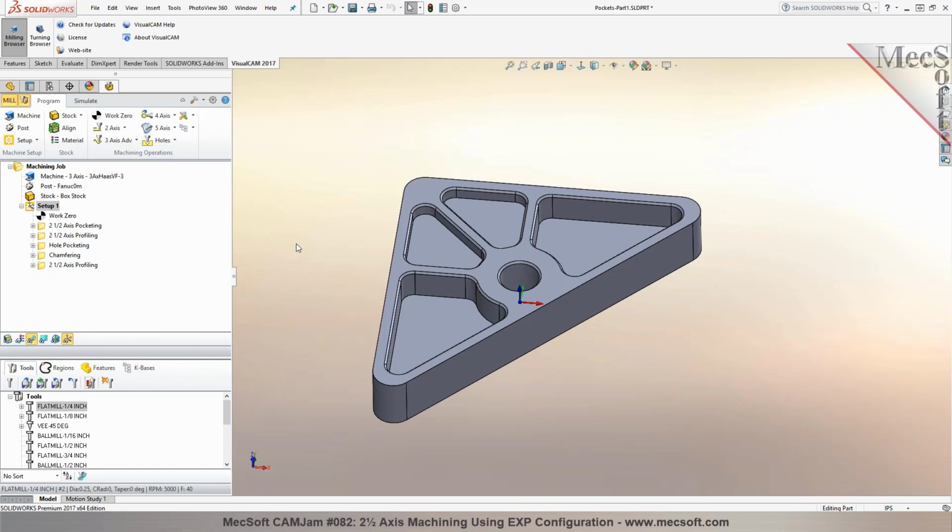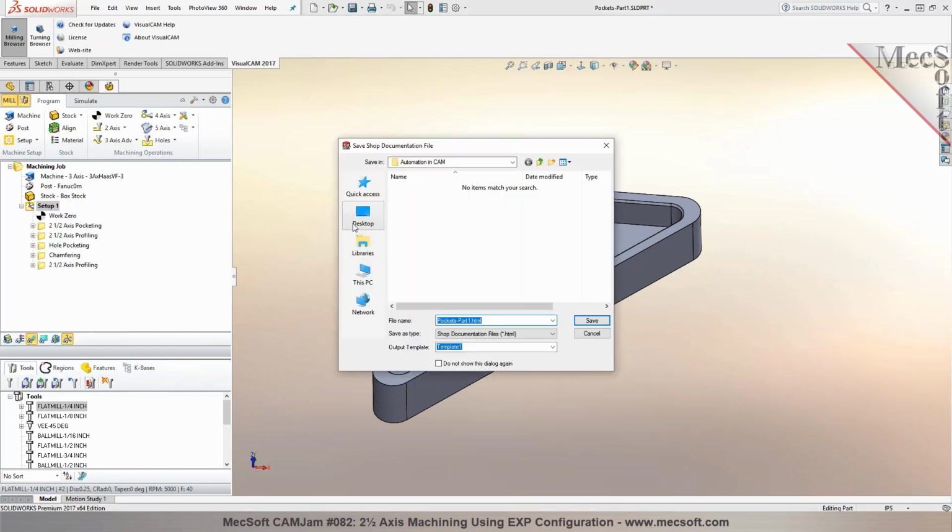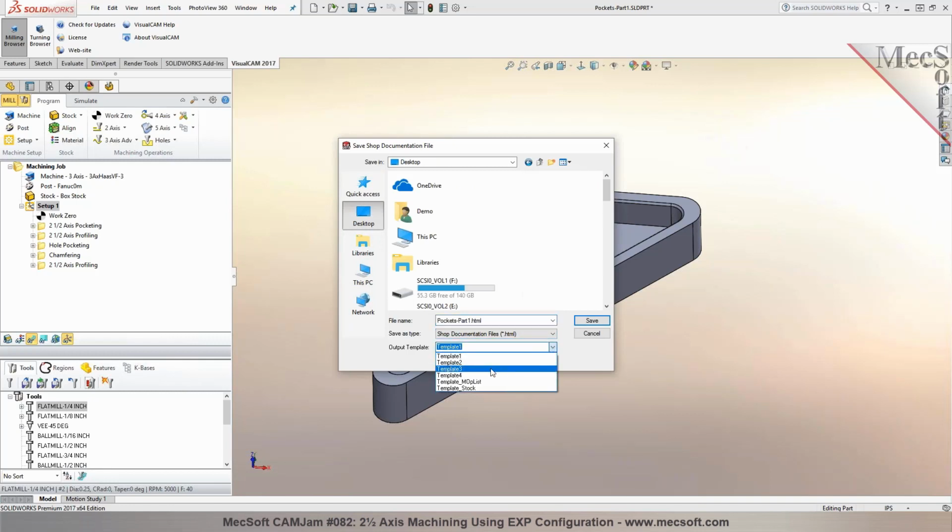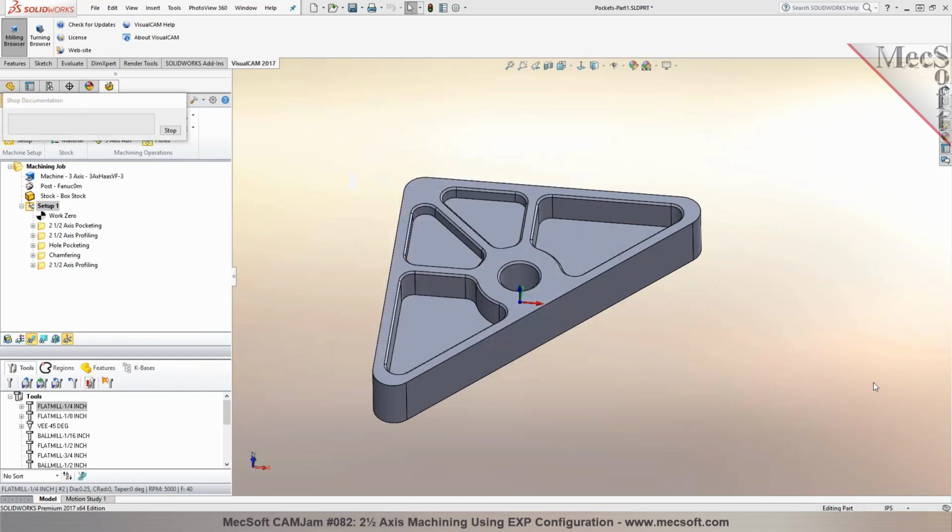Sure. I'm definitely going to answer that question for you here. You have a very nice feature called shop documentation. Select the setup here, right-click on it, and choose shop documentation. You can choose where you want this file to be saved, and I'm going to use template number 2, which gives you the description and also includes a screen capture of every operation you've programmed.